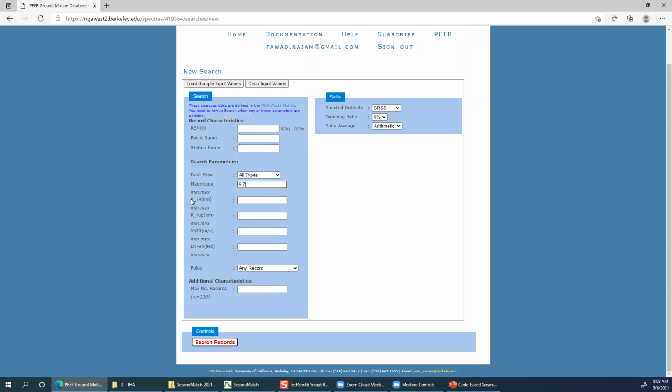Then there are two source to site distance parameters. One is called RJB and the other is called R rupture. RJB is R Joyner-Boore. R is basically source to site distance, and JB means the source to site distance as defined by Joyner and Boore, because there are several source to site distance definitions available in literature. So RJB is one definition, I will explain that definition later. And R rupture is also source to site distance, but it has a slightly different definition.